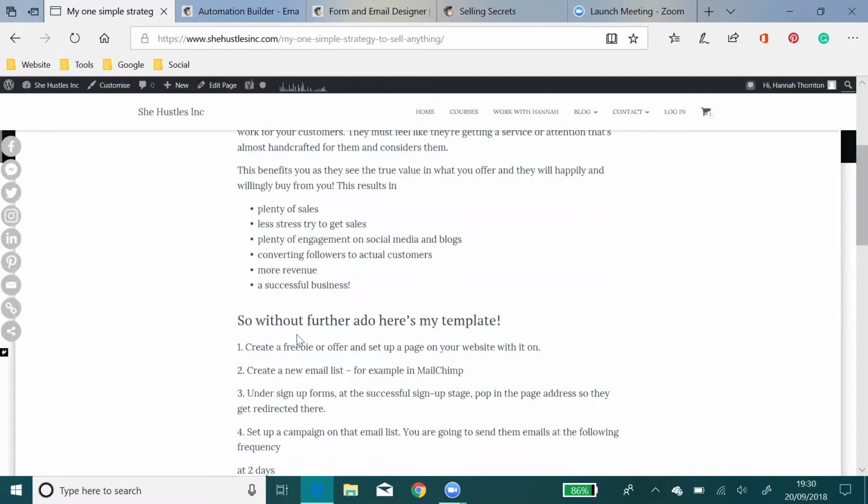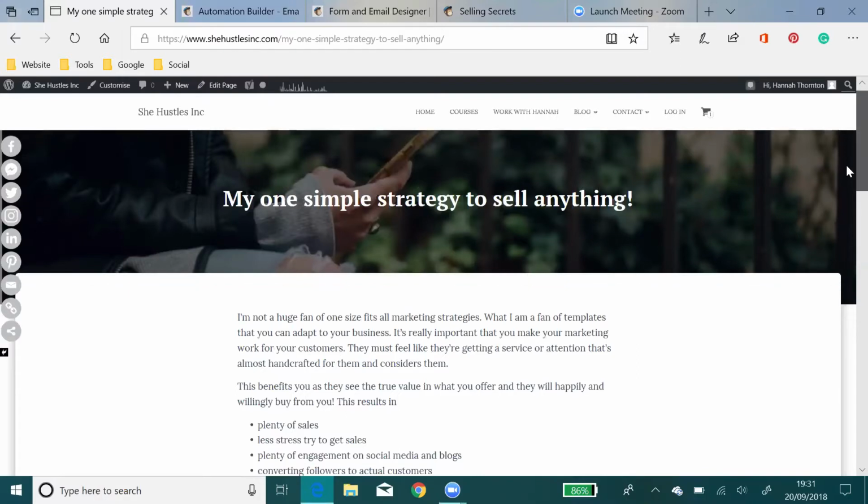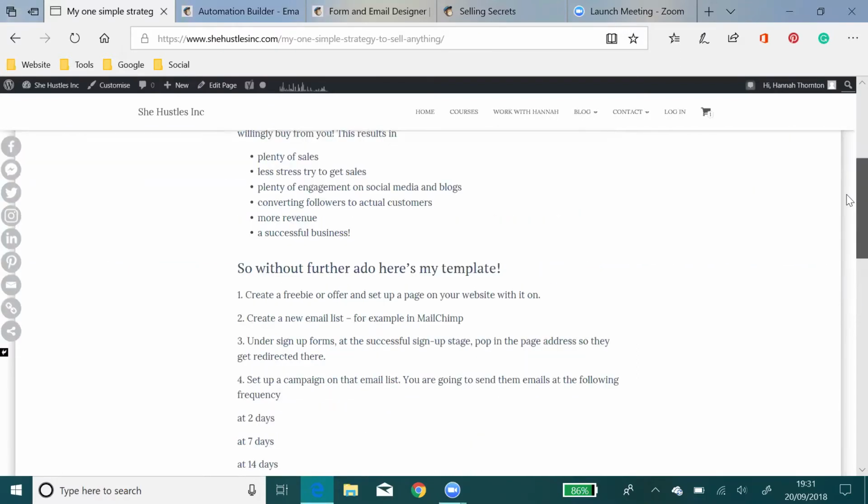So first of all, number one, we create an offer or a freebie, and we set up a page on the website. So for example, this is an offer or a freebie. I'm offering this freebie to you so you can sell anything. So hopefully you're going to find value out of this. And that's what you want to be offering your customers. Something that's going to complement your business and add value to your followers and customers' lives.